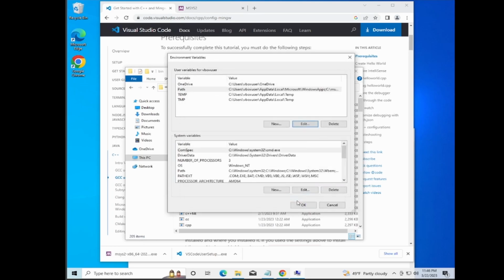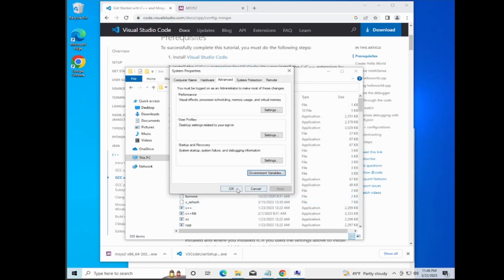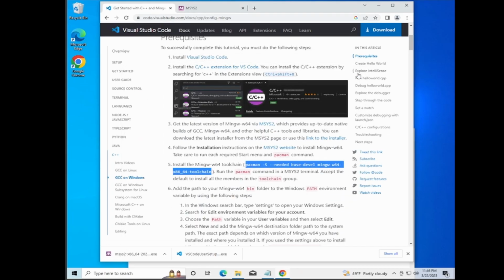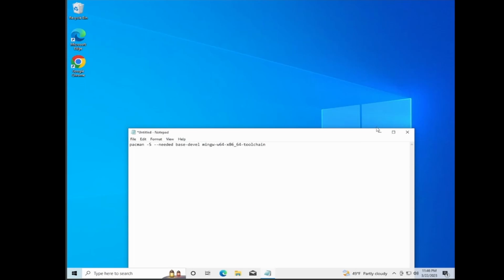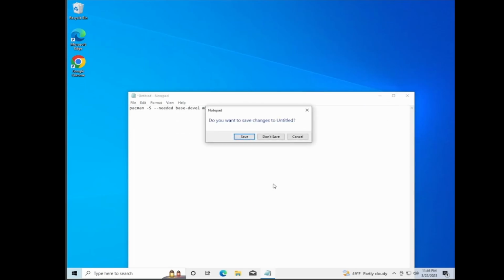Okay, so click OK. So what we've basically done is, like I said, we made the g++ compiler available globally, so we can call that wherever we want. Click OK, and then click OK, and we're done. That's pretty much the dirtiest part of this.